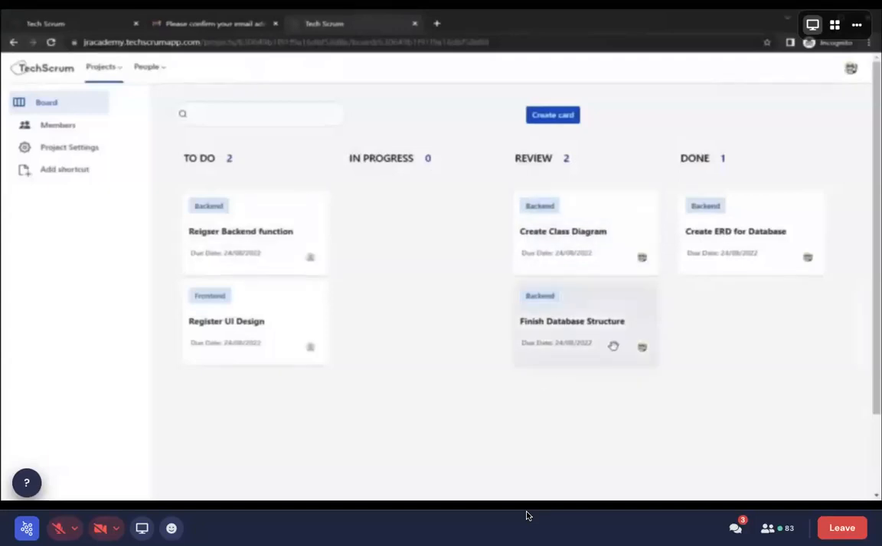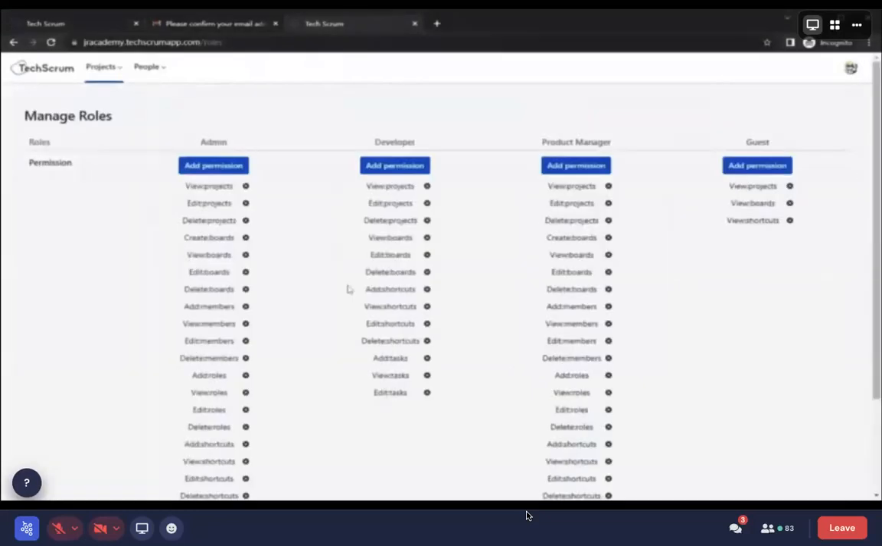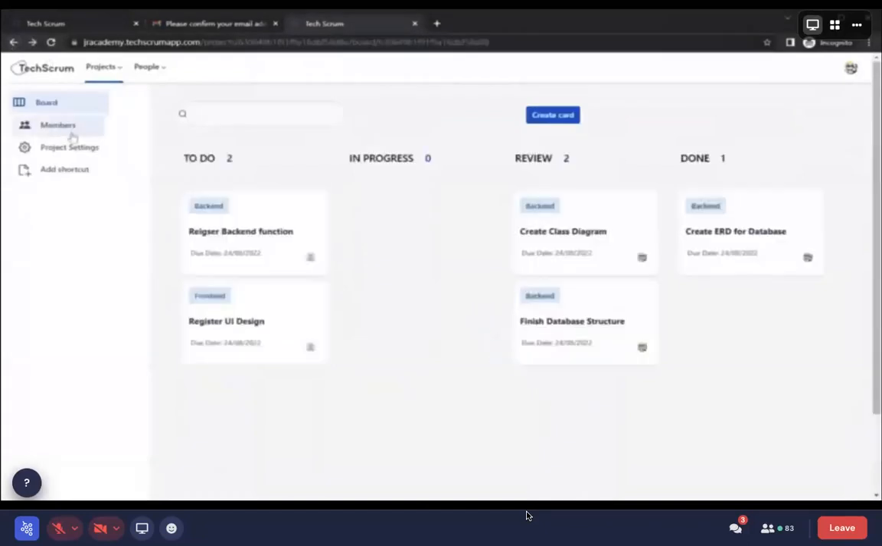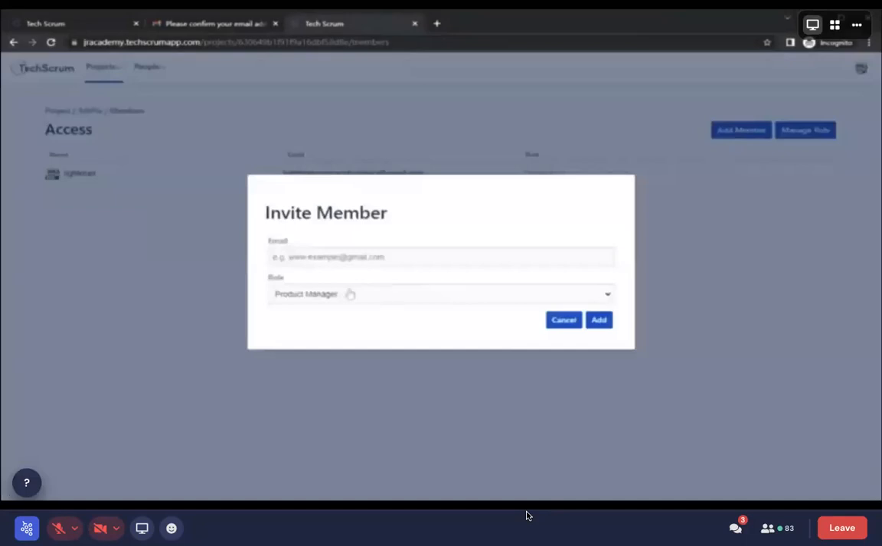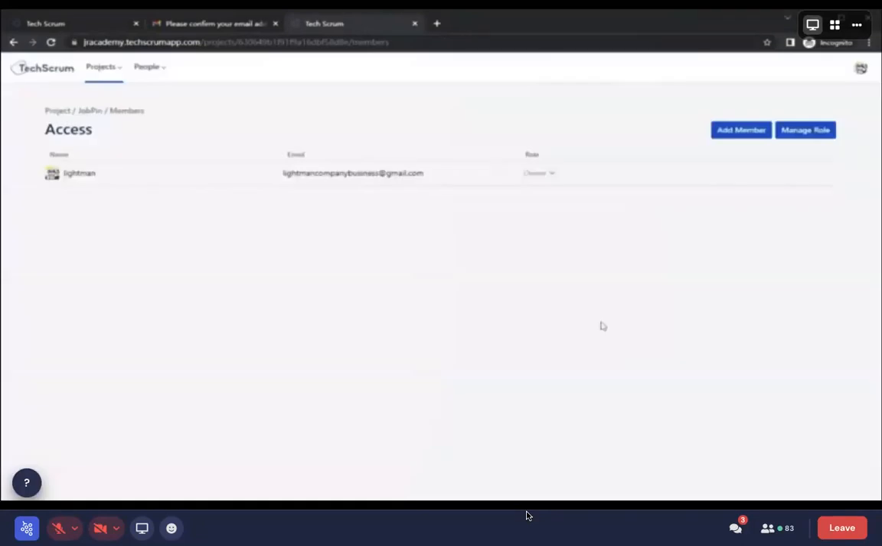When Lightman creates a lot of tasks, he realizes it's very hard to handle the project by himself. So Lightman goes to the role page and ensures all of the accessories are set, with 4 default roles in there. Then Lightman goes to the member page and adds a new member, Kathleen. First of all, Lightman should input Kathleen's email and set the role for Kathleen. Here, he sets developer. When he clicks the add button, the invite email will be sent to Kathleen.